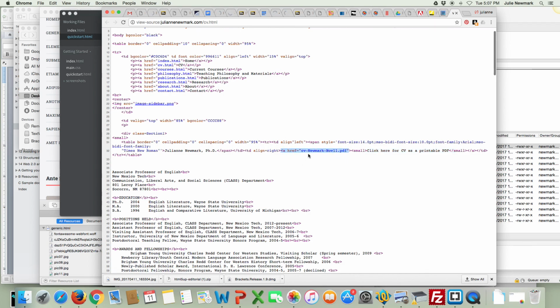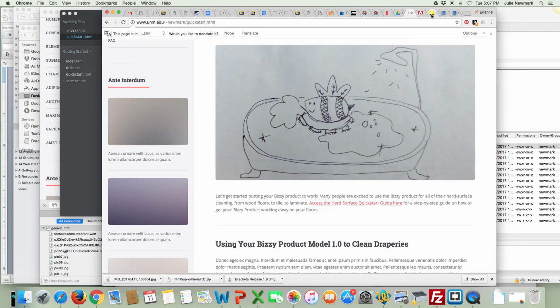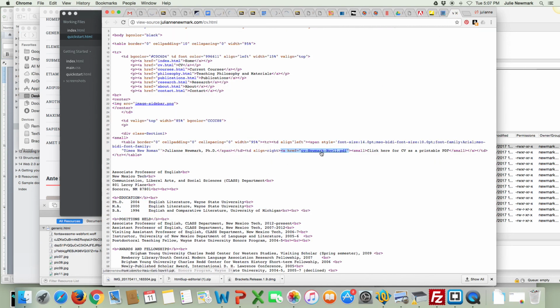Now, it didn't have juliannewmark.com/. It didn't have any of that, like this Adobe example shows. It didn't have a website address and then a /. It just had, where did that go? It just had the name of the PDF. So I used that convention in brackets.